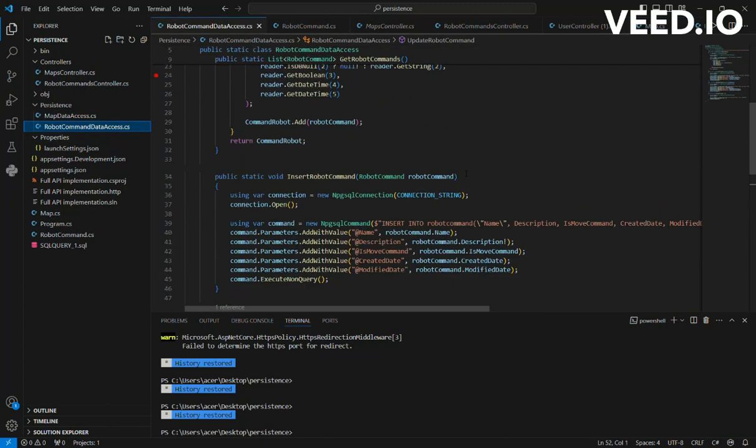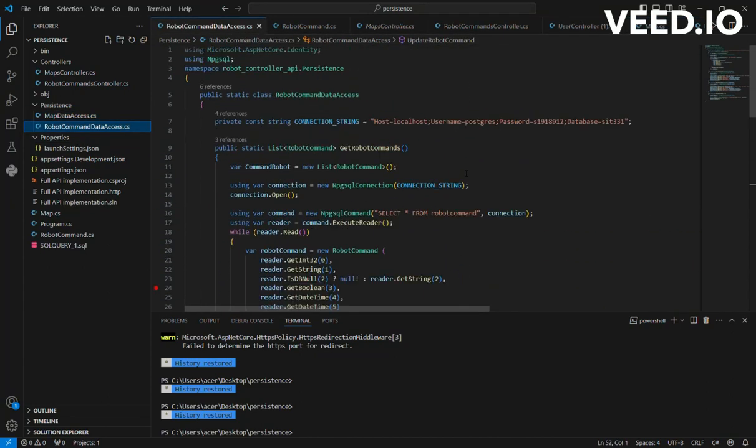Now, all the functions have been used in a similar way in RobotCommandDataAccess. The code implementation is similar to that of MapDataAccess, and the only difference is that it accesses the database of robot commands and all the changes will be made there. So this was the explanation of the code.